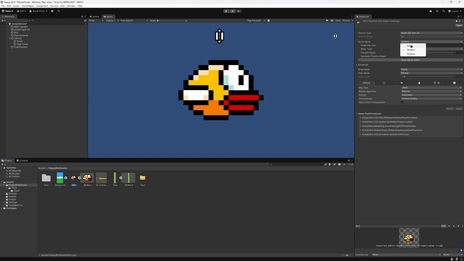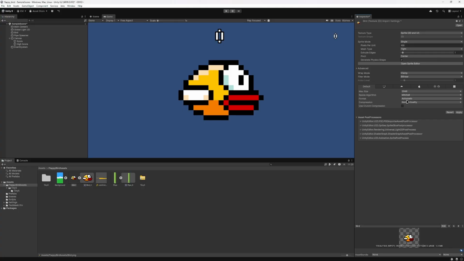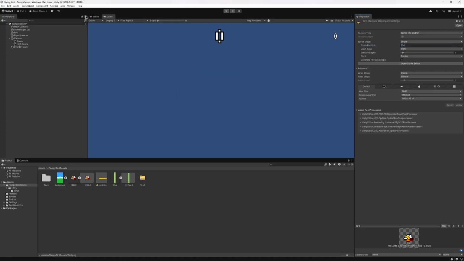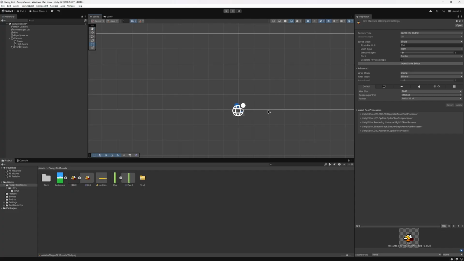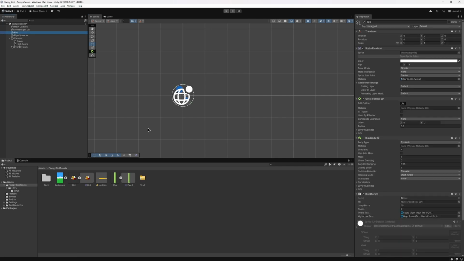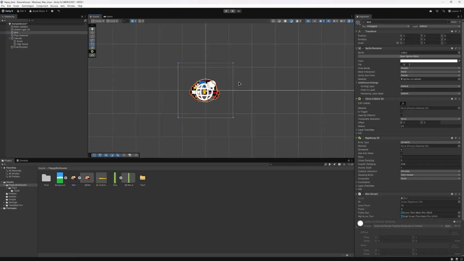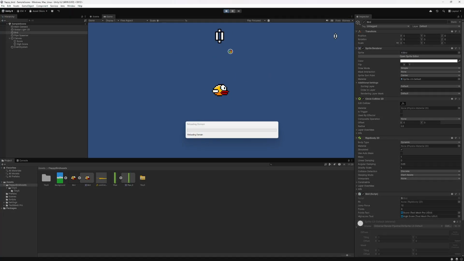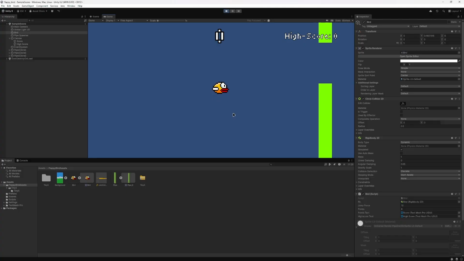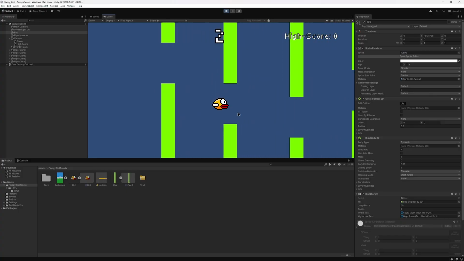So you want to make sprite mode single, format RGBA 32-bit, and then pixels per unit. Let's make it like 500. Right. 500. And then we have to re-put it there. Cool. So now we have our bird in the game. Very nice.